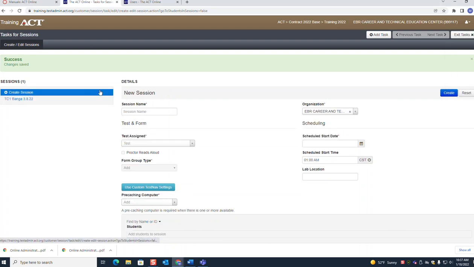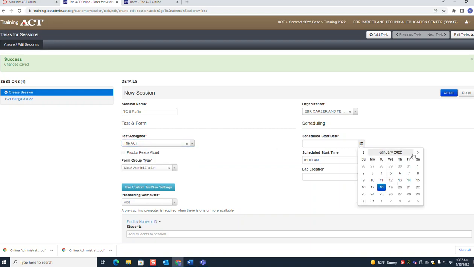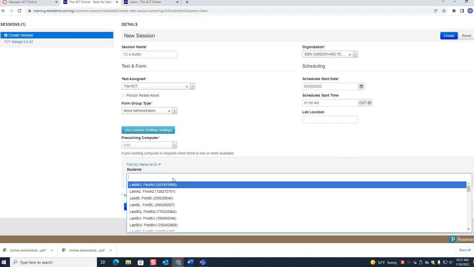I just want to show you something. So I'm going to go ahead and create another one. Let's say it's timing code 6. I'm going to do Ruffin. However we name it, I'm just going to name it like this for right now. ACT, multiple choice. Start date, let's say it'll be March 9th. Mock administration. All right, and then we can just add a couple of students.